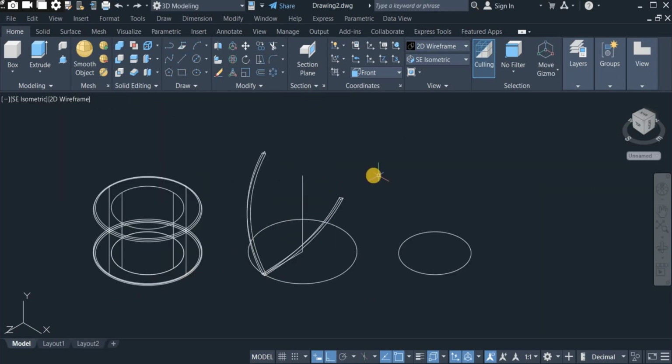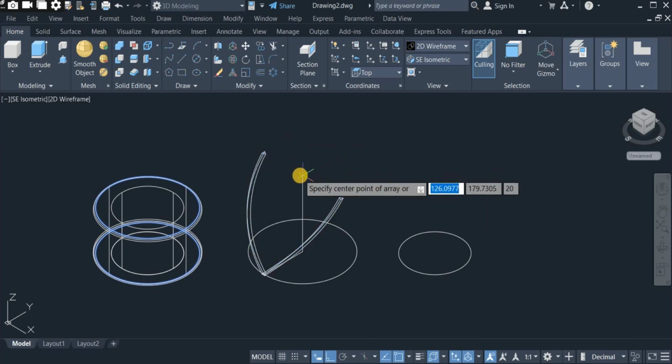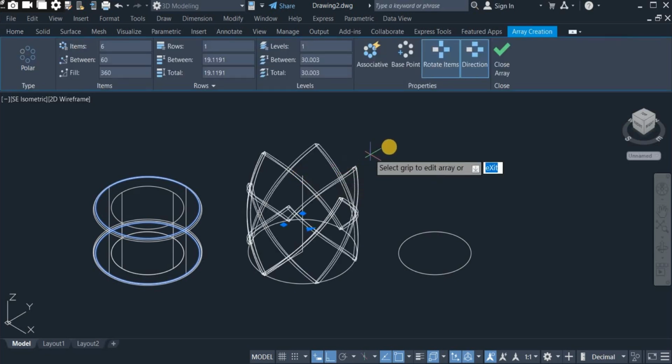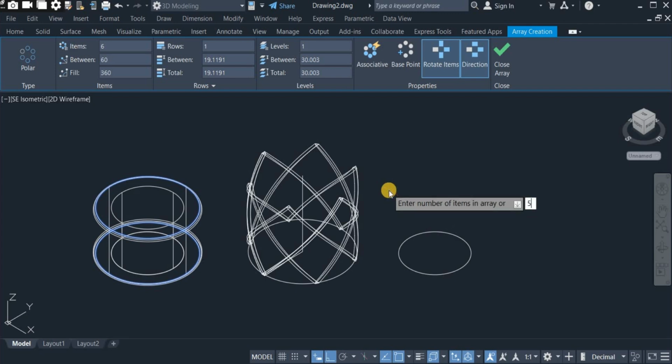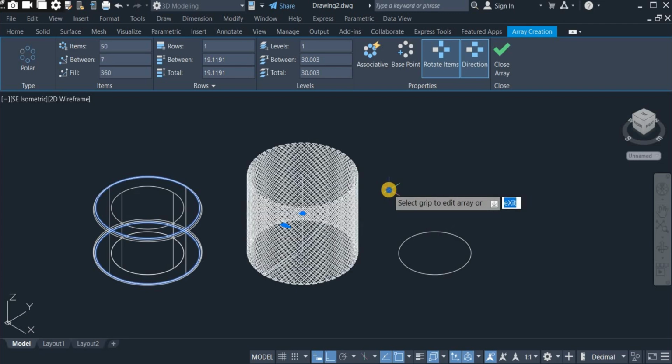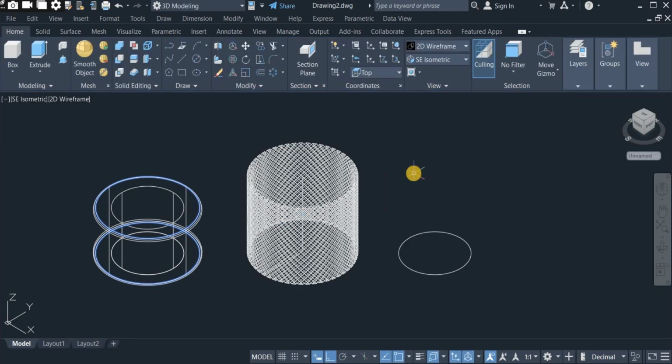Okay. So I'll now use the array command to array this. But before then, I have to switch the UCS back to top. So come over here and click on top. Then come to the modify panel and choose polar array. Now array these two objects. Click here at the center of the array. Now right click and choose items and enter 50 as number of items and exit this command.